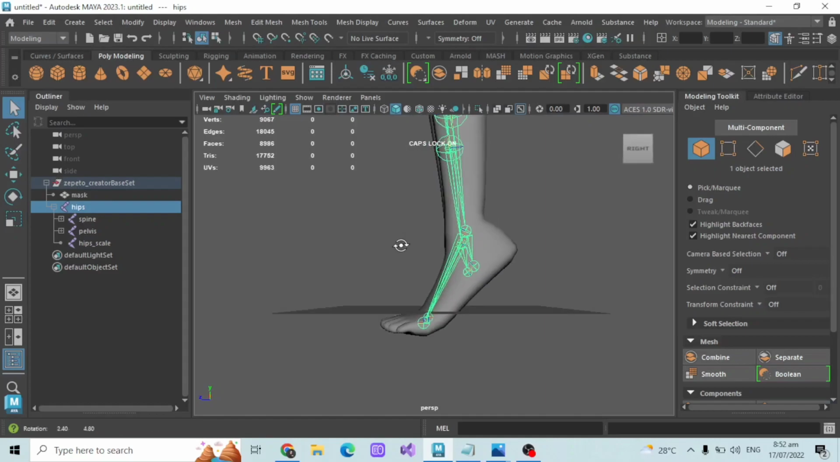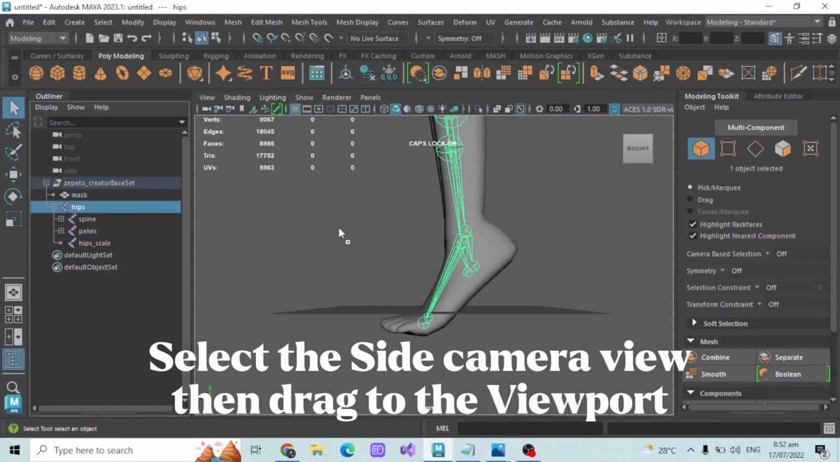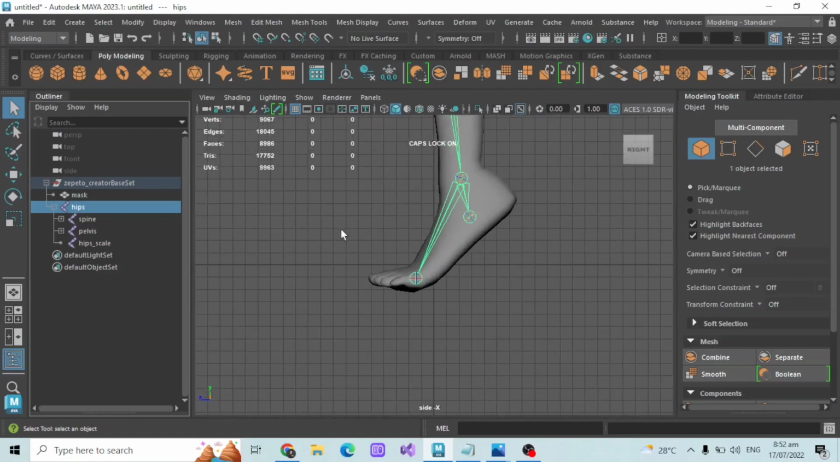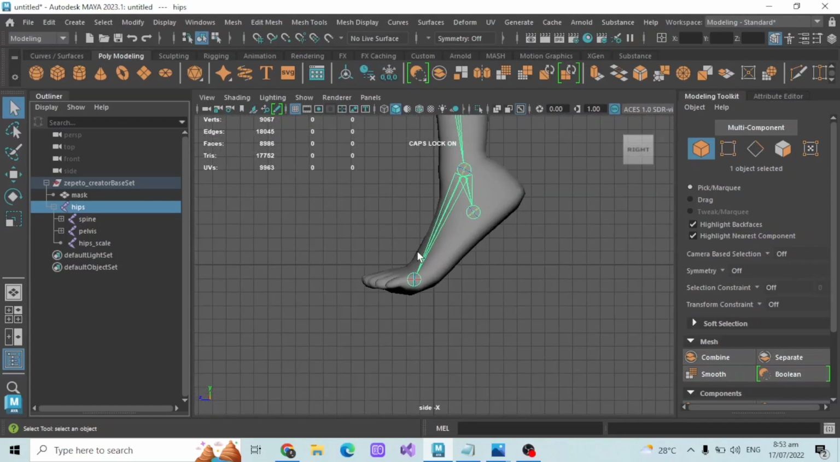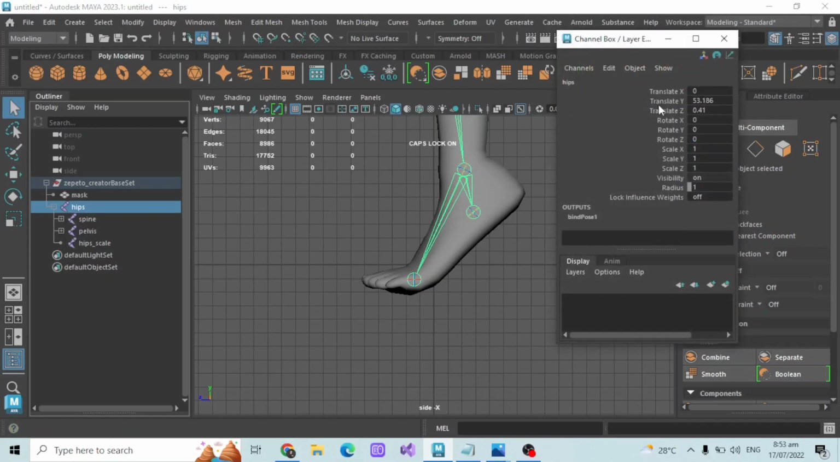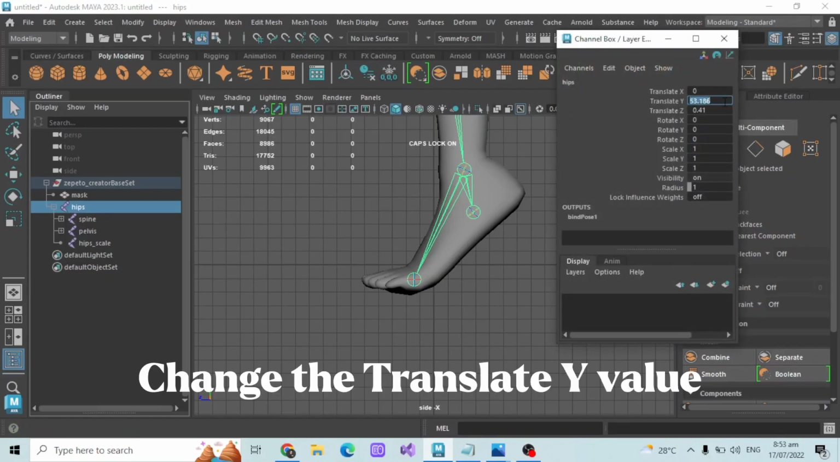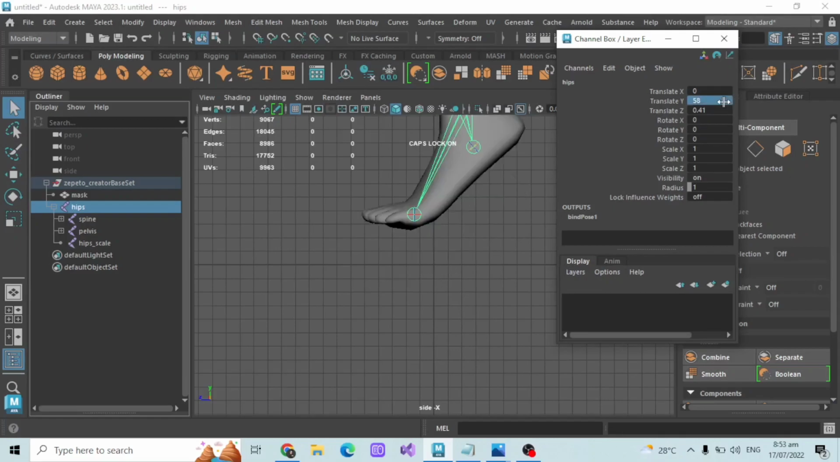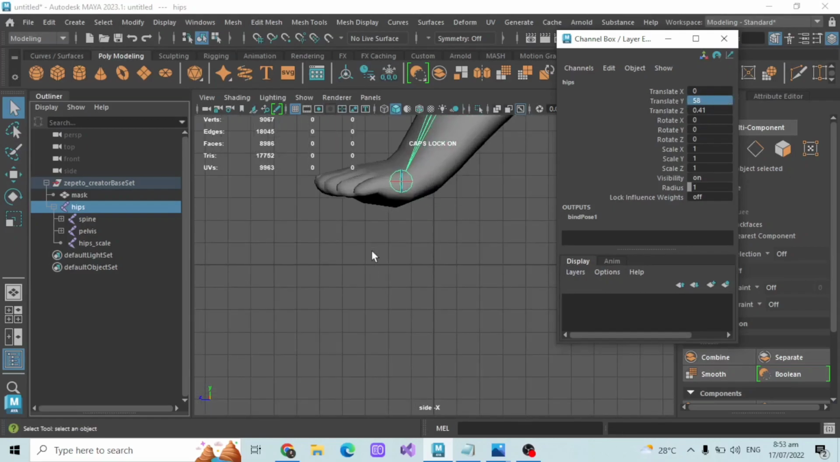To see if there's at least one grid between that and your footwear, you have to select this one and then drag it to your viewport, and there. This is the panel that serves as the floor. So we have to change the position of this so that it will be here. There should be at least one grid gap. To do that, go to hips, go to channel box, and then change the translate y value, maybe 58. No, let's see.